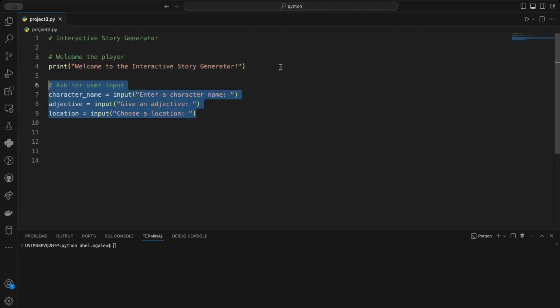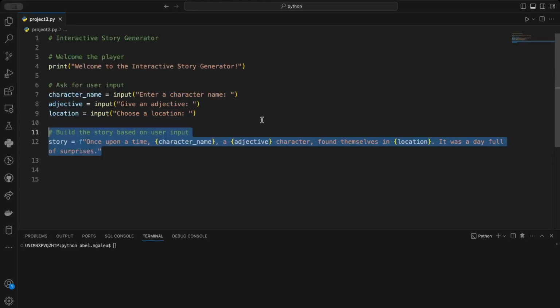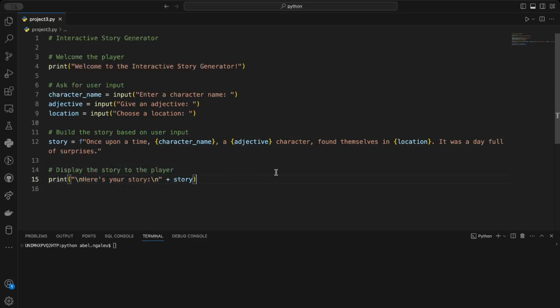Next, we ask the player for input, creating variables to store their responses. Now, the fun part begins. We construct the story using the user's input. Here, we use an f-string to dynamically insert the user's input into the story template. This allows us to create a unique and personalized narrative. Finally, we display the crafted story to the player.